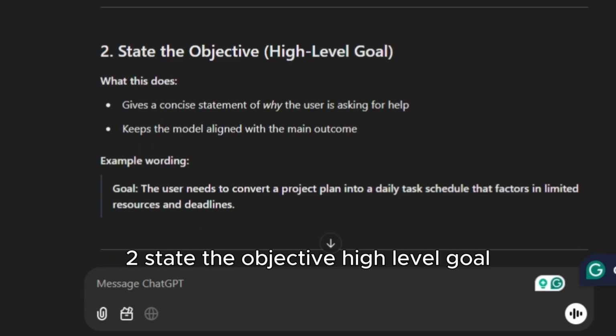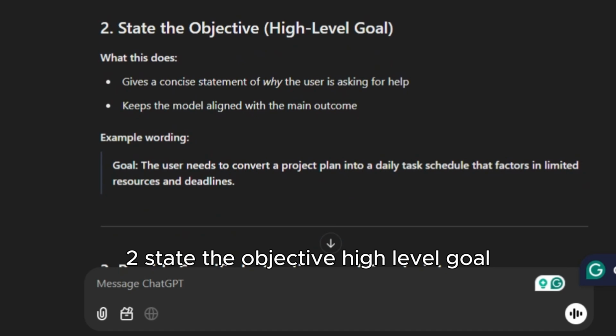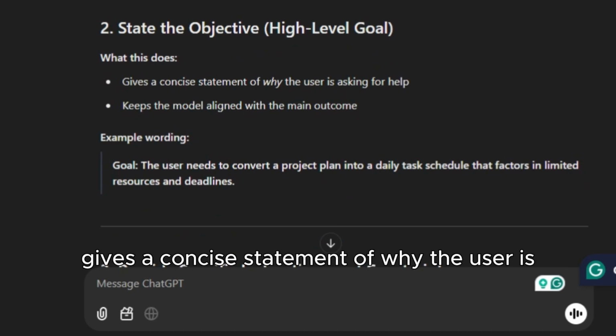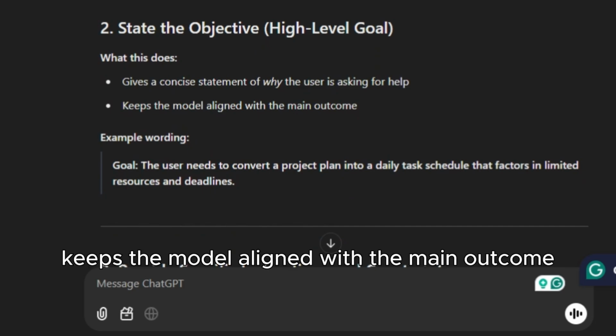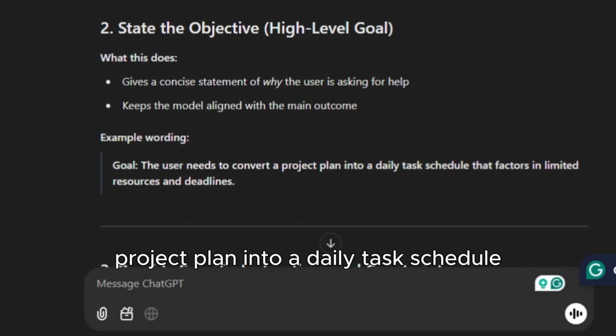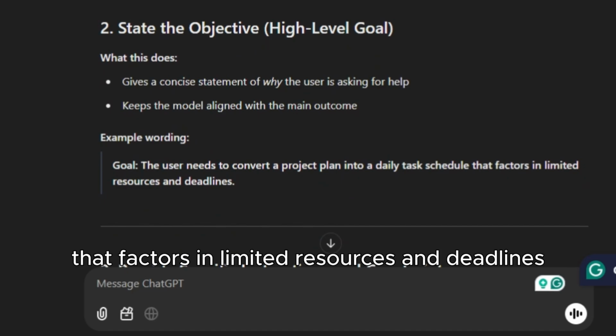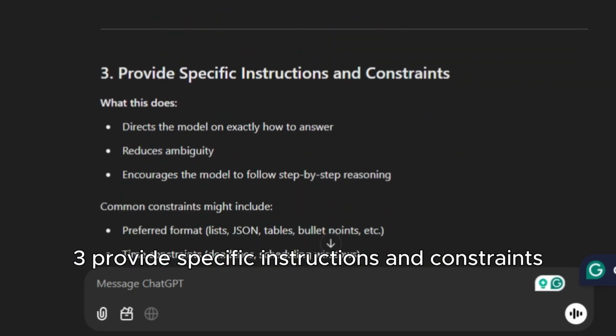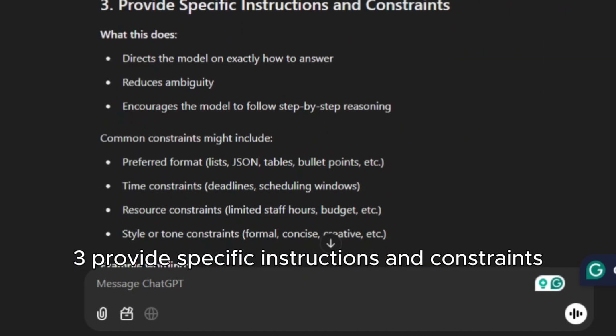2. State the objective, the high-level goal. What this does: it gives a concise statement of why the user is asking for help, and keeps the model aligned with the main outcome. Example wording: Goal. The user needs to convert a project plan into a daily task schedule that factors in limited resources and deadlines.